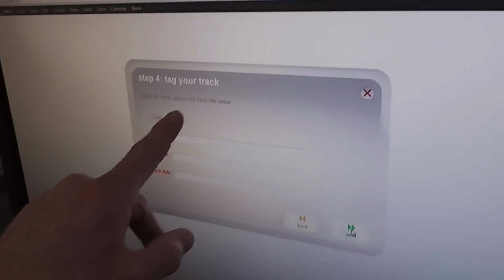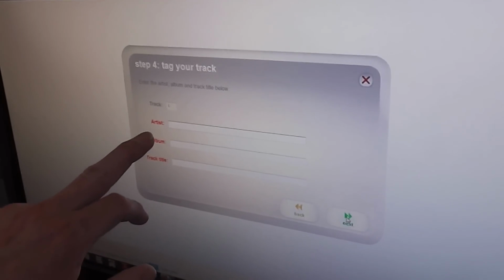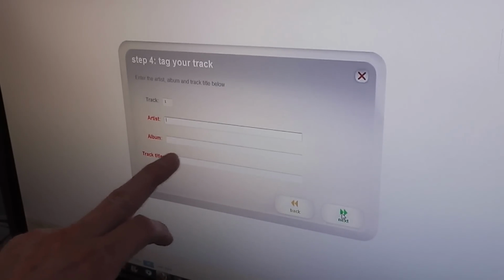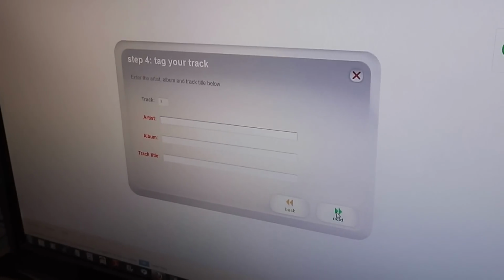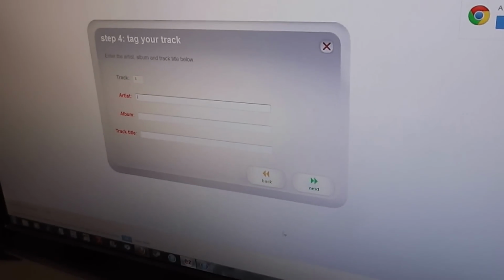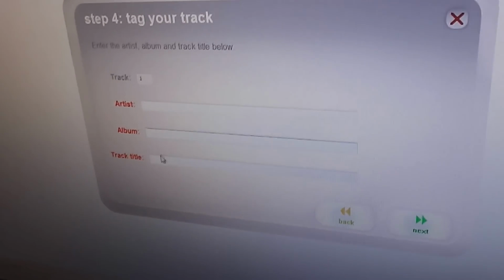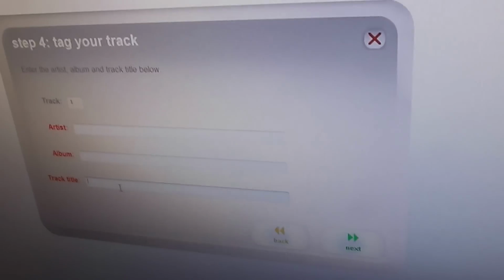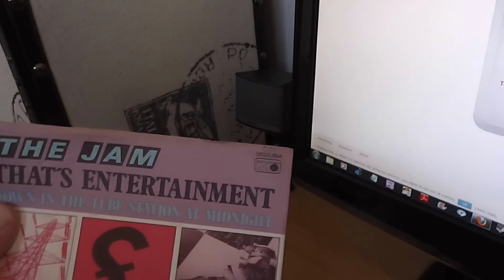Press next. Next comes up Enter the Artist. So basically you just tap in there the artist, The Jam. Album is not applicable because it's a single, but whatever you want to put in there. And then the title track, which for this one is That's Entertainment. So once you've done all that, so we've tapped in The Jam, That's Entertainment, press next.